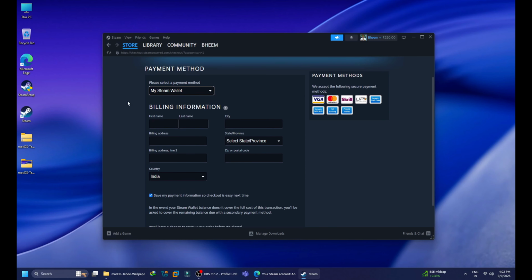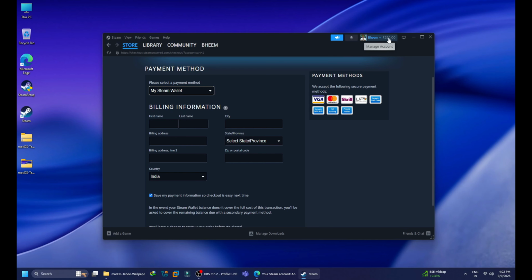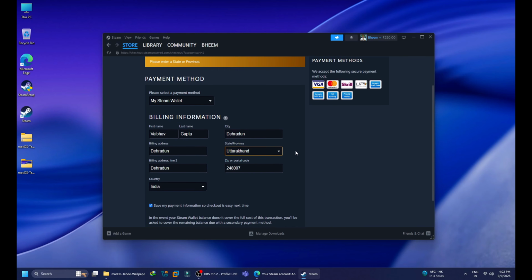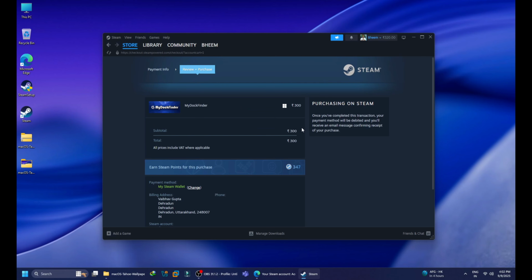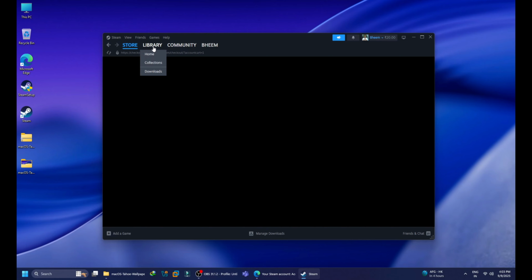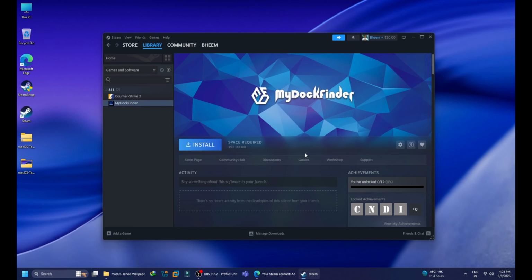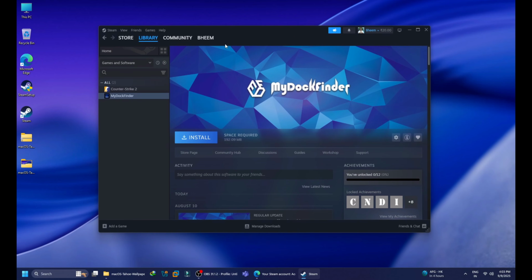You can choose to pay via credit card, debit cards, or even your UPI and internet banking. So after the payment details are added, you need to fill in your billing information. So just complete this and click on Continue. Now agree to the terms and conditions and click on Purchase. So once the payment is complete, just click on Library. Under Category, select Software and then you will see MyDockFinder. So just click on it and now click on the Install button to install the MyDockFinder application.